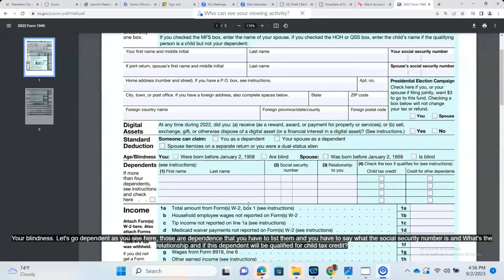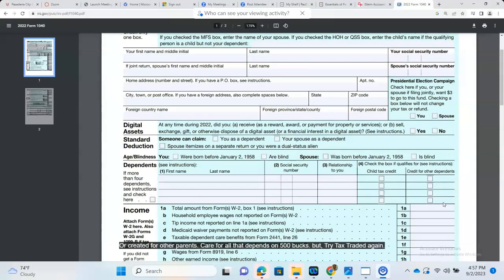Let's go. Dependents, as you see here, those are dependents that you have to list them and you have to say what the social security number is and what's the relationship and if this dependent will be qualified for child tax credit or credit for other dependents. Credit for other dependents are $500, but child tax credit, again, you answer yes, but the software will look at the age to see if age makes sense or not.